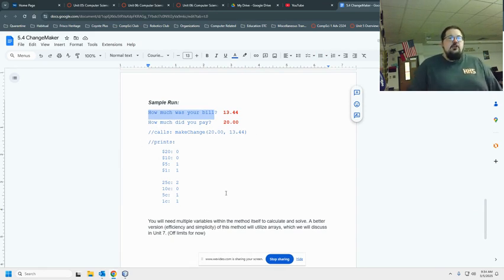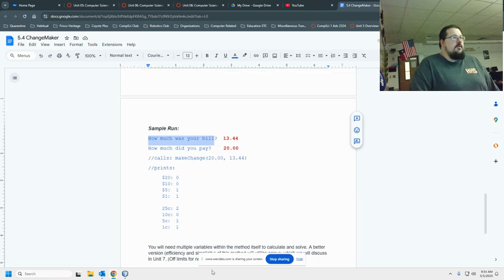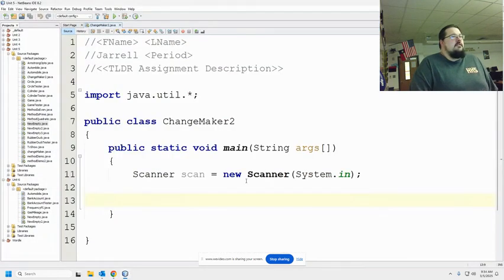Now, because there's so many different variables going on, this is going to be a void method. We're going to do all our calculations and our printing in one go down at the bottom. You'll need multiple variables. Yes, we will. Because arrays, yep, are off limits for now. Okay, so let's take a look.